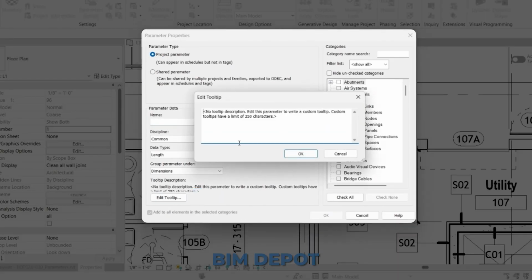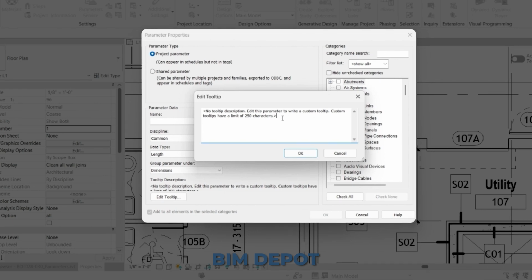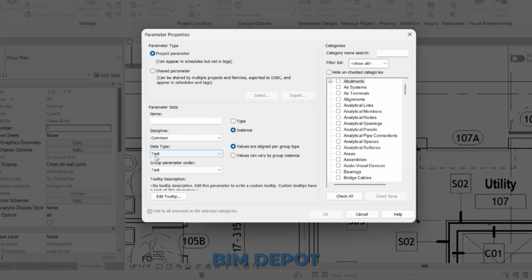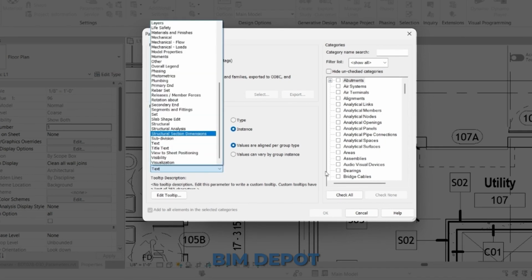Tooltip, so this is something that you can add here. It has a limit of 250 characters, and it's really just a description of that parameter and what it's meant to do. You'll notice when you go onto certain parameters, it'll automatically change the group. This is not something that's stuck in place. You can change any parameter to any of these groups here.